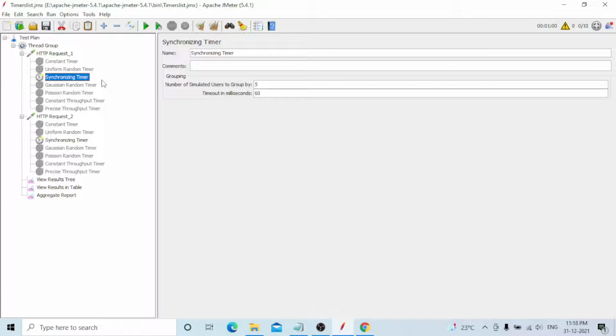First example: there are two requests, and you give 5 users in a total of 10 threads, 10 users. The first 5 users will execute the first request and the second 5 users will execute the second. The total time is 60 seconds, and after that it will be released. That is the timeout.